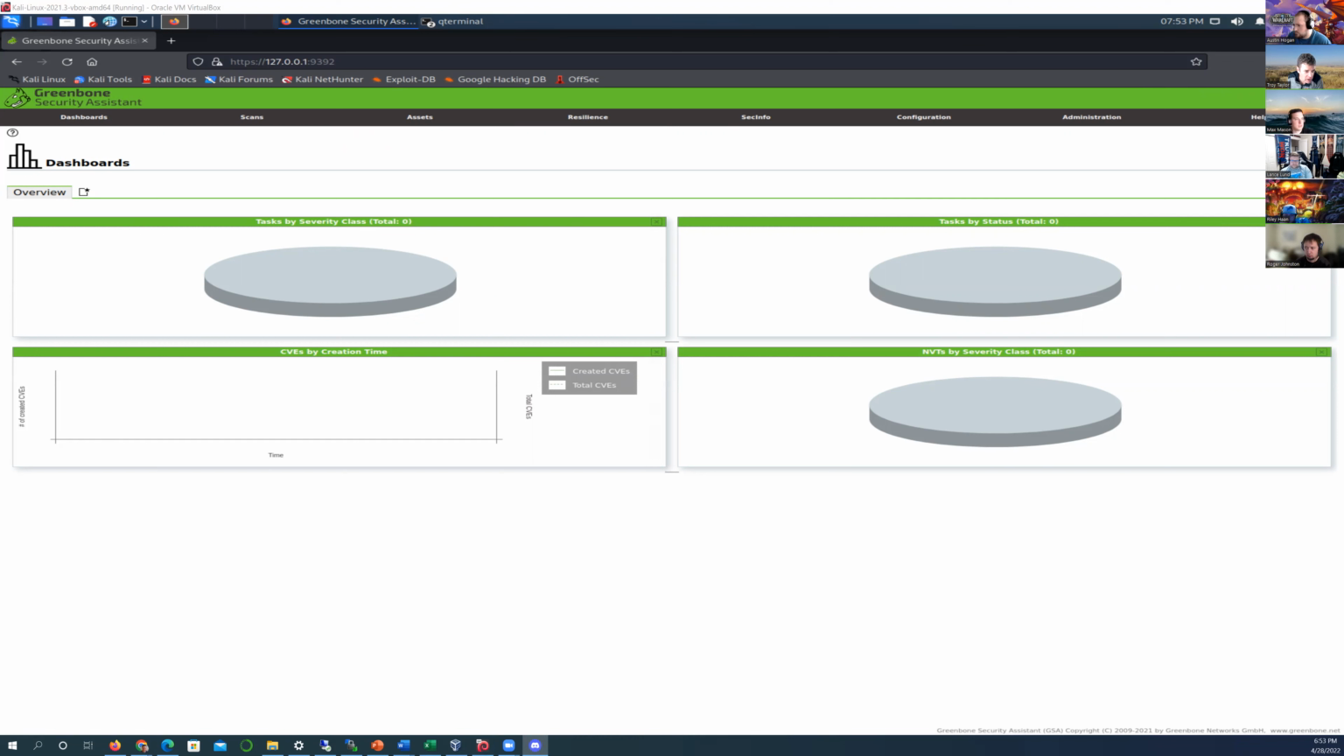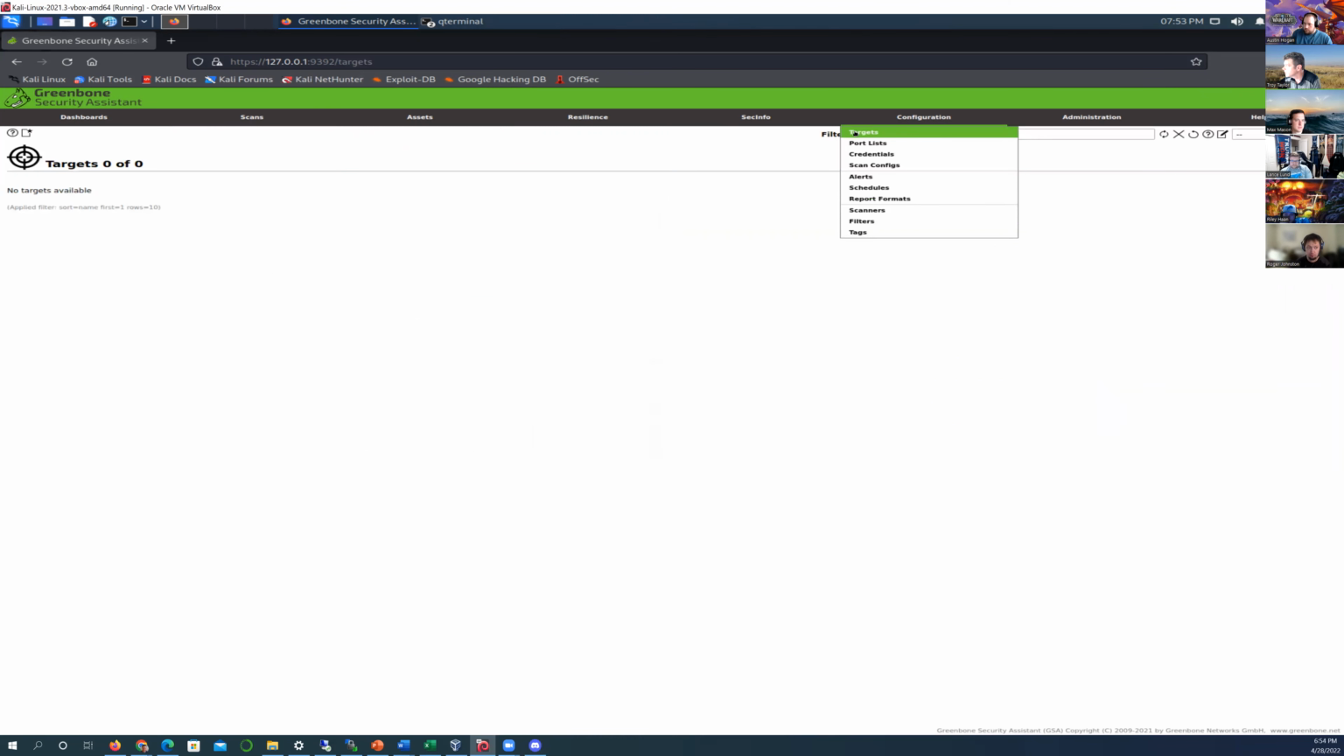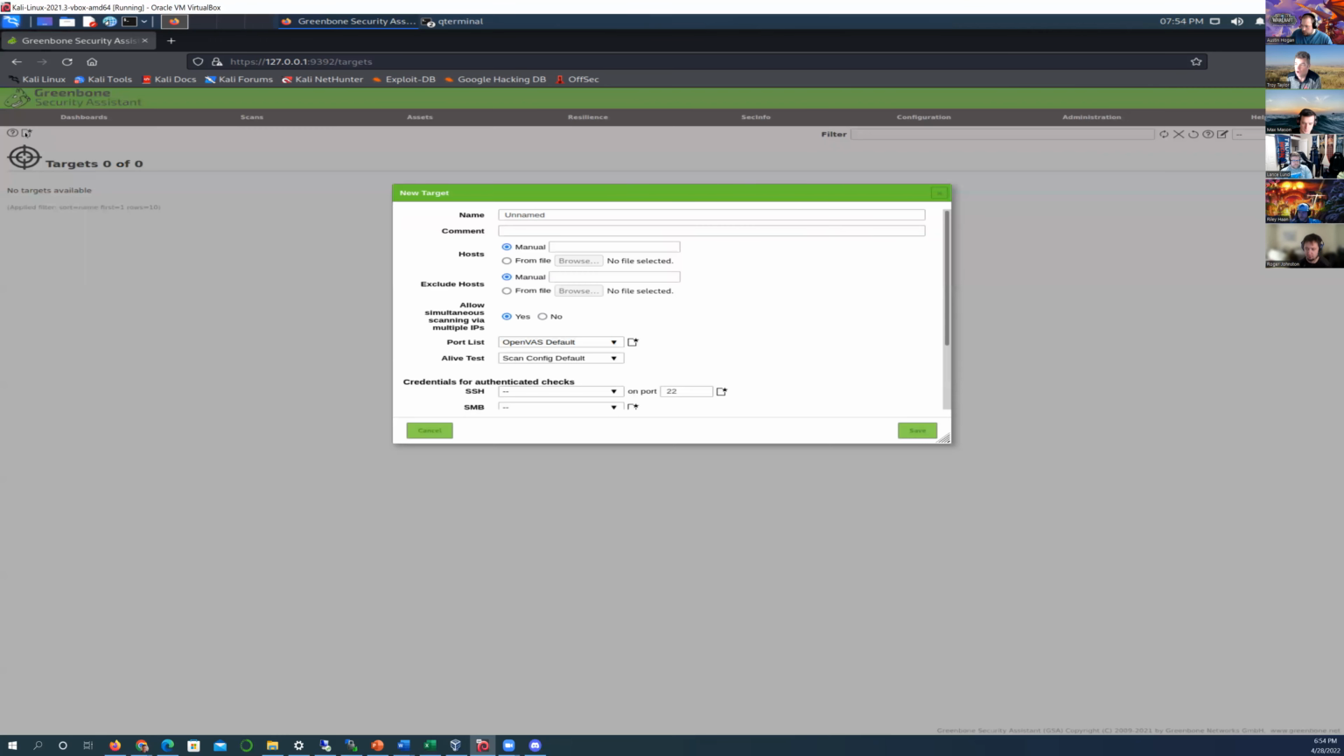You got to go configuration, new target. So configuration, you go targets, and then up here in the corner, I believe one of these icons is, oh, here it is. It's this little icon here that shows like a piece of paper with a plus, a star. You click this and you create a new target. Okay, and you give it a name. It's going to be home net hosts.